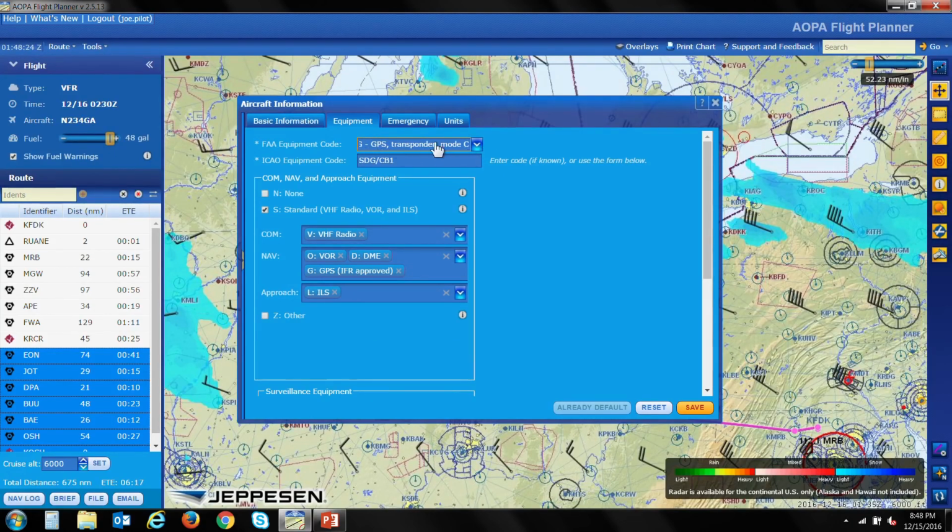Now this will go away once ICAO is the only accepted flight plan format. This FAA equipment code field will go away. The only real reason we're keeping that now is because you can still use a domestic flight plan if you want. So this is what you would need filled out for that.